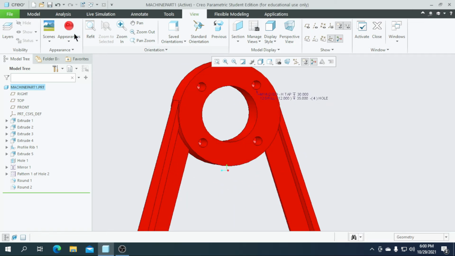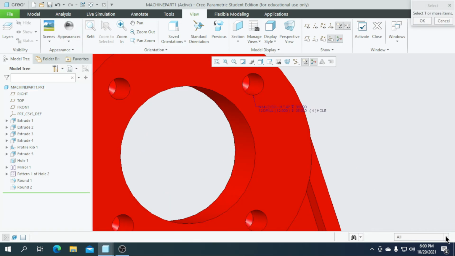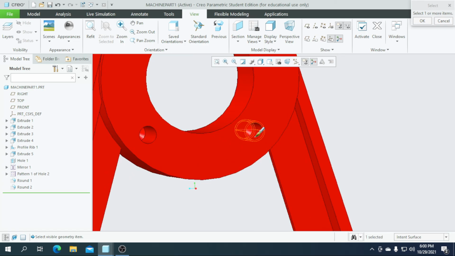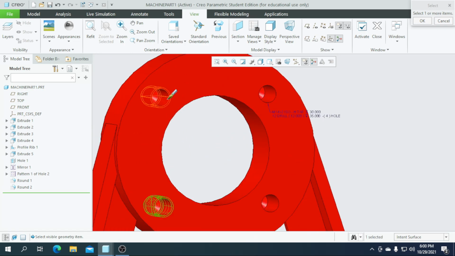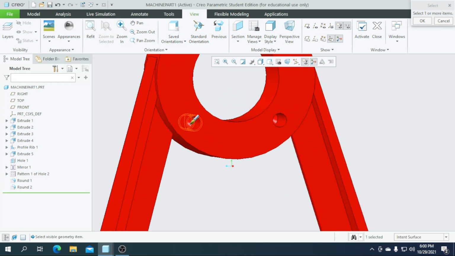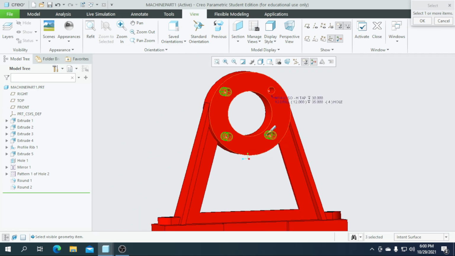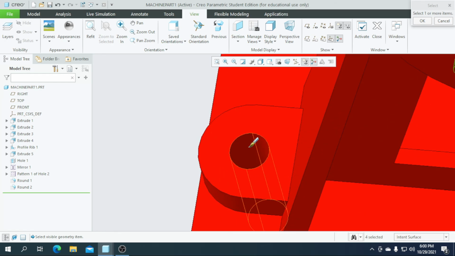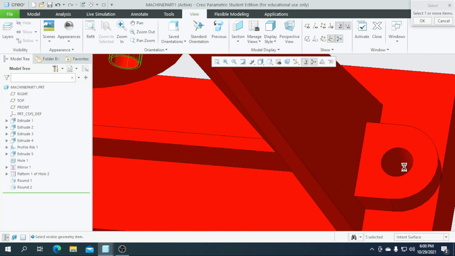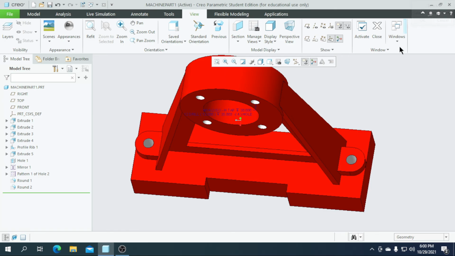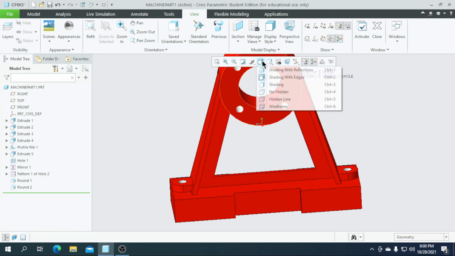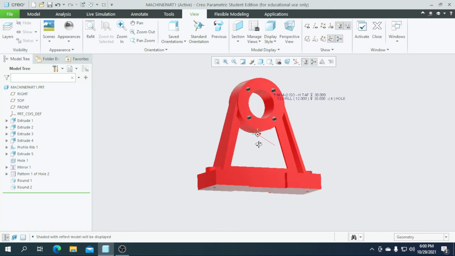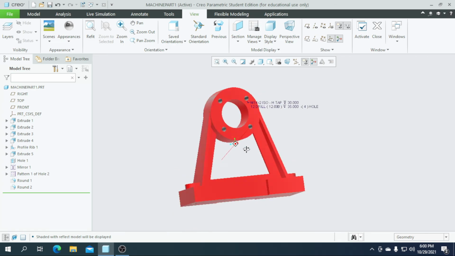So let's give some metallic color for the threads. So go for the intent surface. If you select a point, it will automatically go for the entire drill. Sorry, I forgot to click the Control button. Click on Control for that and select this intent surface and select this surface and go for the shading with reflections to get a good view.